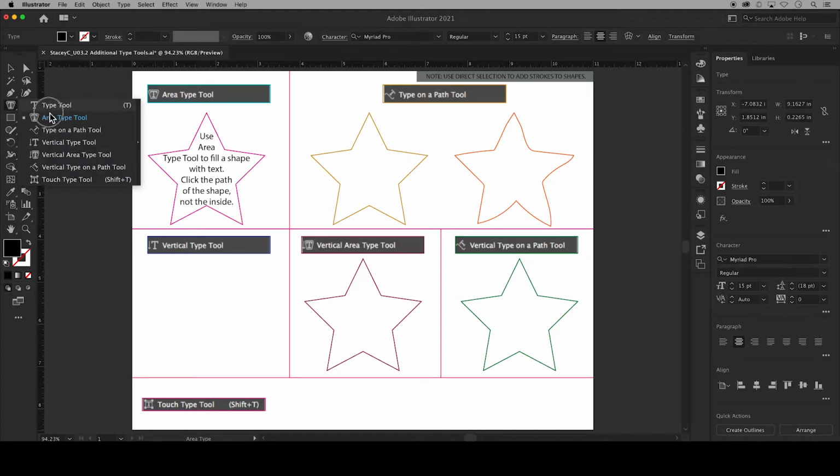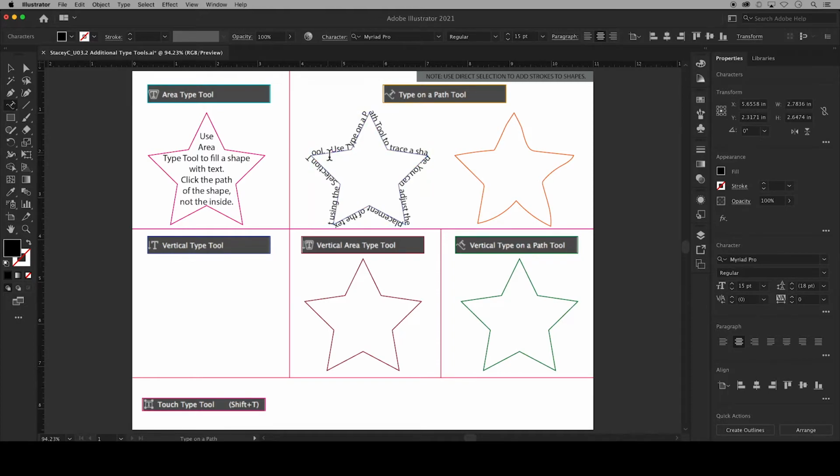Next, we've got the Type on a Path tool. Your path doesn't have to be closed for this tool, but I'll use the star again for continuity. And again, click on the path, and this time the text will follow it. If you'd like to move the text around the path, switch to your direct selection tool. These lines with the boxes indicate the start and end of your text. When you get this line with an arrow next to your cursor, you can click and drag the start of your text and move it along the path.